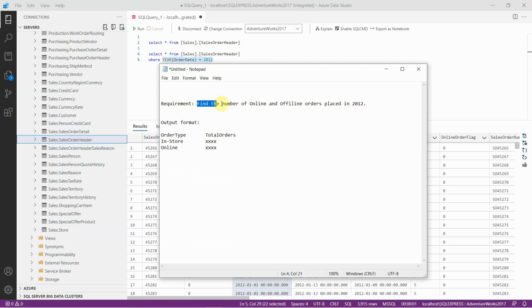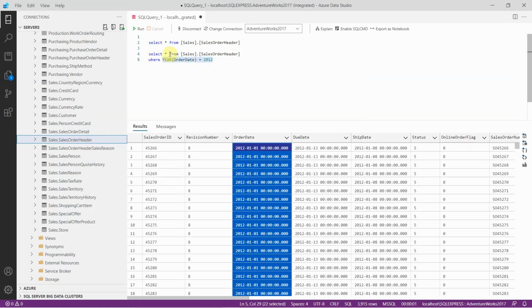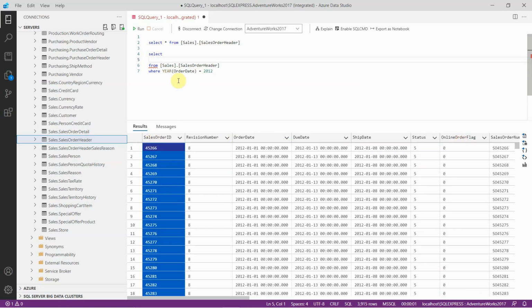Next, we need to find the number of online and offline orders. Before we find the number of online and offline orders, let's categorize the orders as online and offline first. Then we'll go for the count. The information we have is this column, online order flag. From this, we can identify if an order placed is an online order or an offline order. So what we'll do here is introduce a function called IIF. I'll show you how this can be done. But before that, let me rewrite this query with only the required columns. The required columns from this table are the online order flag and the sales order ID. So let me rewrite this.